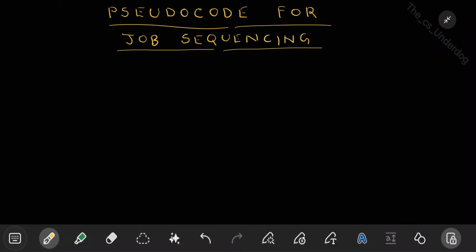Pseudocode for job sequencing. In the last lecture, we learned about the job sequencing problem and the greedy algorithm that can be used to solve it. Here, we are going to look into the pseudocode for the greedy algorithm that we learned in the last lecture.